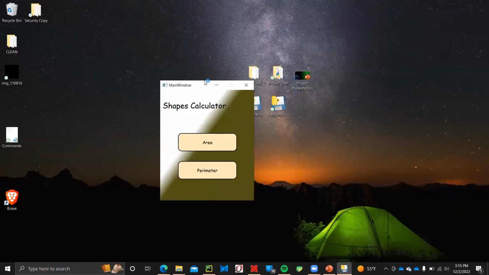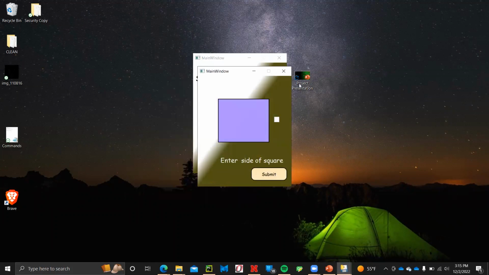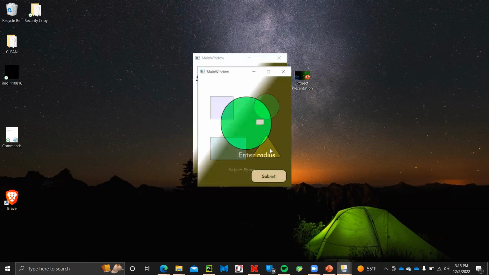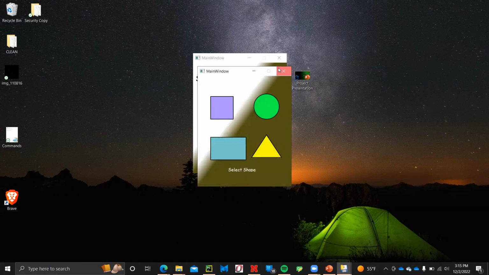okay, and it lets you choose between area and perimeter. If you click area, you can choose between all of them. Let's just say triangle, for example, you put the height and the base and submit. And it tells you the area. If you don't put a value, it's going to tell you invalid characters. If you put a -8, invalid characters. If you put a letter, it's going to say invalid characters. It's going to function the same way for the rest of them.